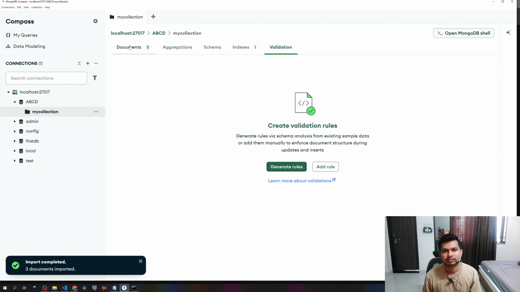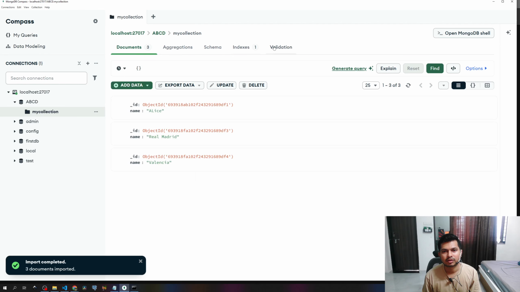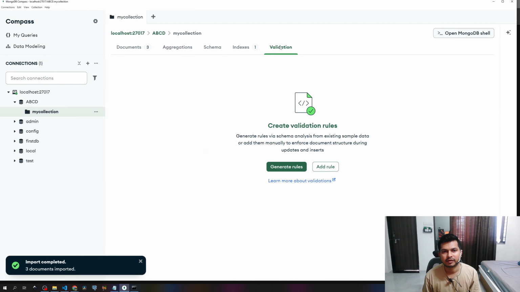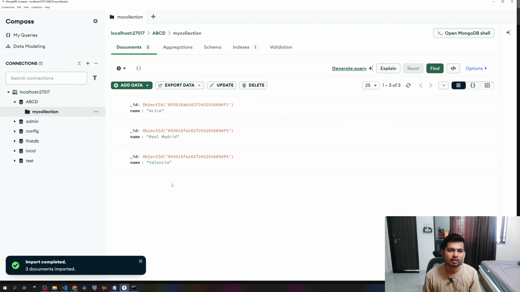Compared to Mongoose schema, this is completely different. We can enforce the schema directly on the database, not as middleware like we use in Mongoose.